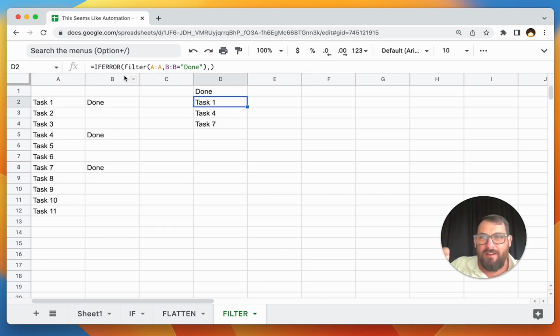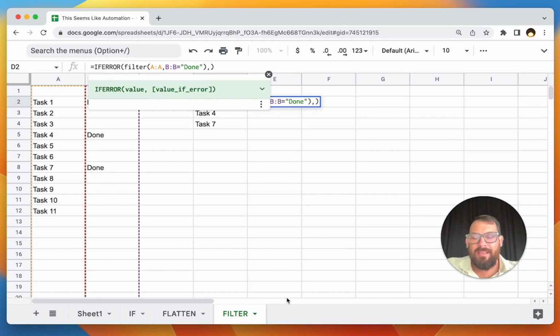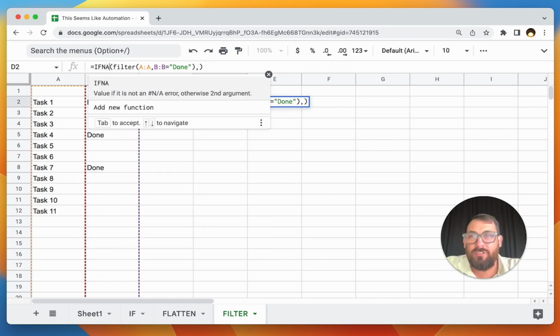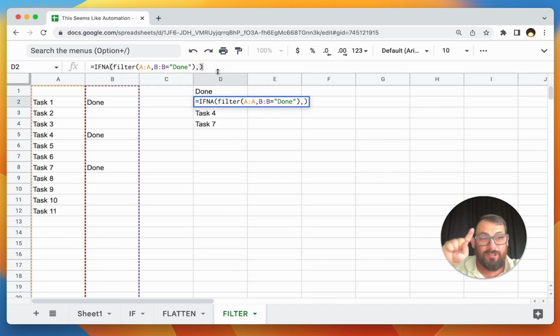You can do if error. I'll show you one extra thing. If, however, you do encounter other errors other than NA, and you want to show that. See, if error is going to happen no matter what the error is, but we actually know the actual error is NA. So you can do if NA here. So if NA is essentially the exact same thing as if error, but it'll only cover the NA error.